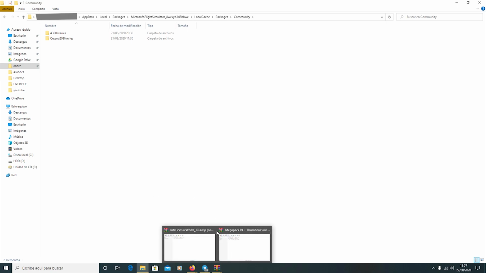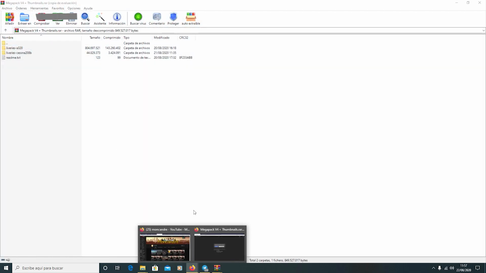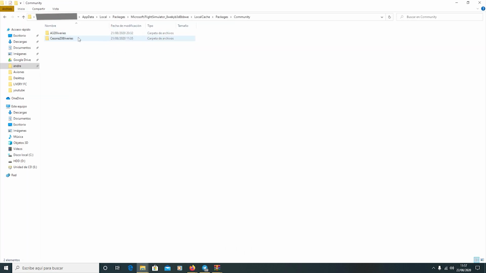And you just need to drag these two folders inside. Sorry, I'm getting confused, inside this one, in community, and that's it. If you just want to install one package of libraries, just a tip, if you want to install more than one package, this won't work, and you will need to do a more difficult way.